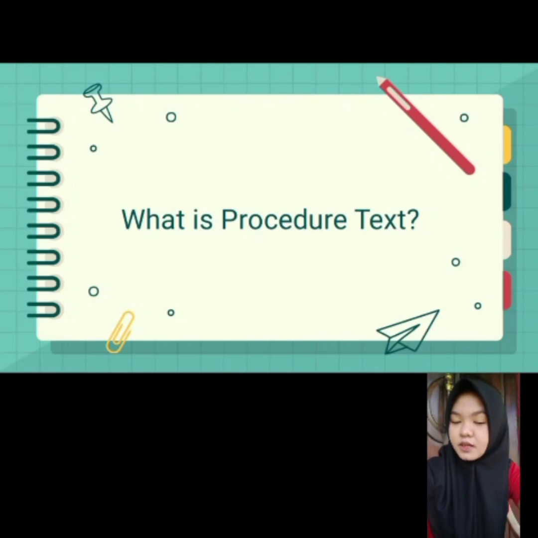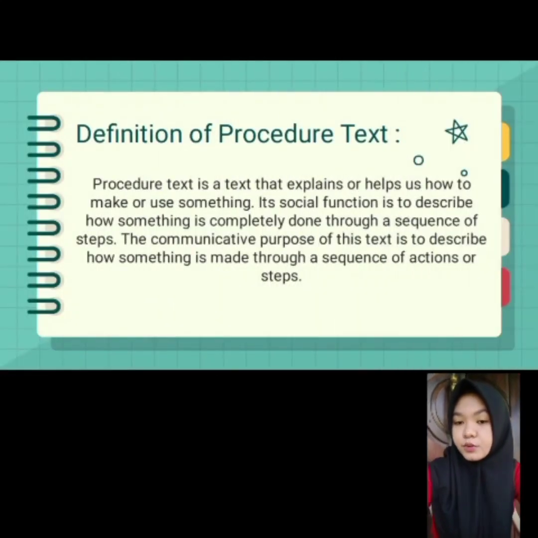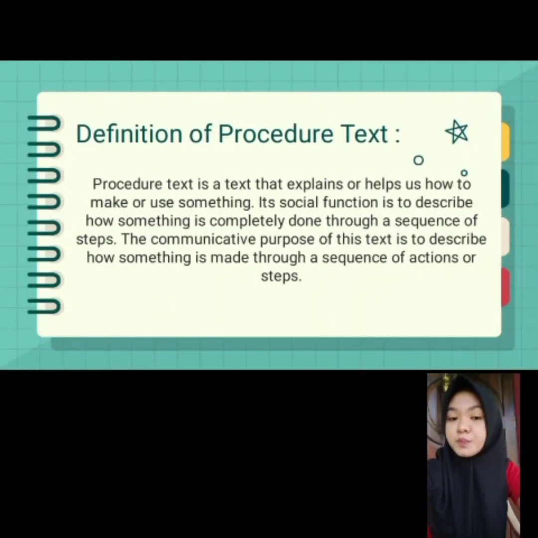First, what is procedure text? Procedure text is a text that explains or helps us how to make or use something. Its social function is to describe how something is completely done through a sequence of steps. The communicative purpose of this text is to describe how something is made through a sequence of actions or steps.